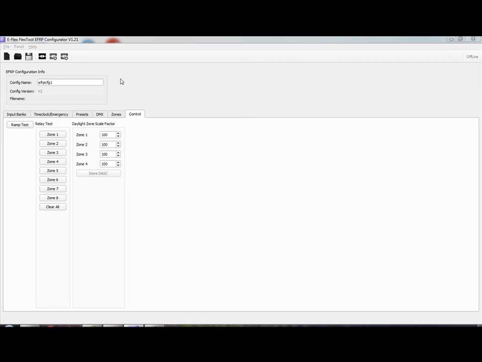The Flextool EFRP Configurator software application is for creating and editing configuration settings for the eFlex Relay panel. The configuration settings can be stored to a file on a PC, uploaded to an EFRP, or downloaded from an EFRP for editing and storing to a file.